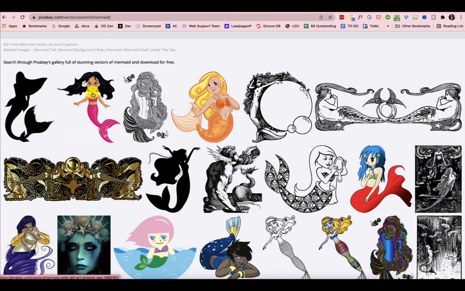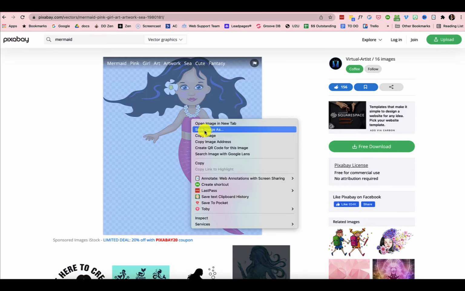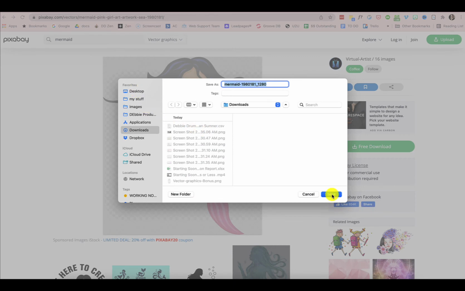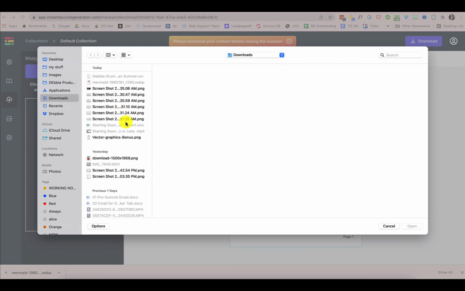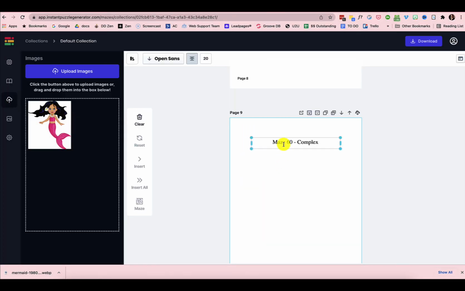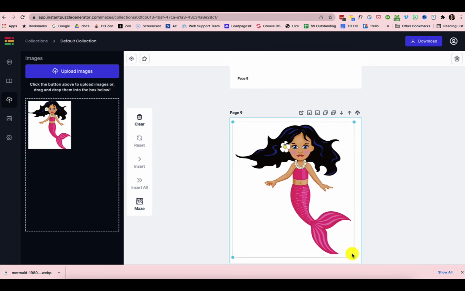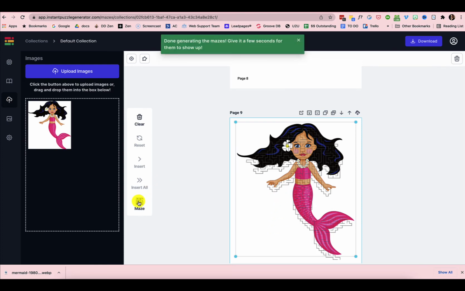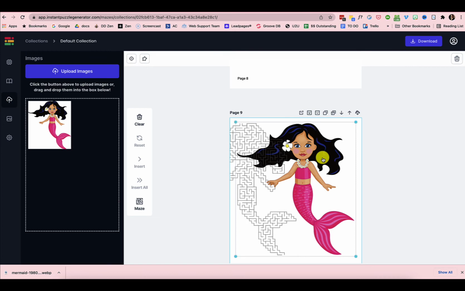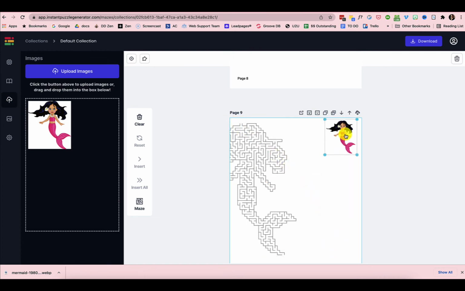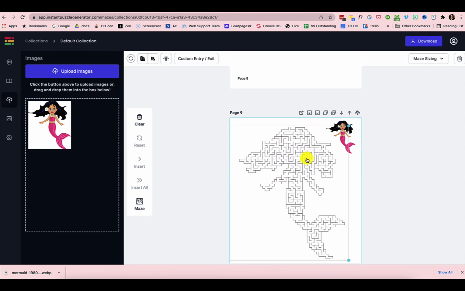Now I'm going to go over to Pixabay again, and I'm going to get a free image of this mermaid here, and I'm going to save it to my downloads. I'm going to go back to the Instant Maze Generator. I'm going to upload the mermaid that I just downloaded. So I can do something really fun with this image here. What I'm going to do is go ahead and insert it. And then I'm going to turn this beautiful mermaid into a maze. And you'll be able to see her there. And now we could even make her smaller. And then that could be our new maze. So we can make any maze from an image as well with the Instant Maze Generator. Now I'm going to show you one more way you can make a maze.